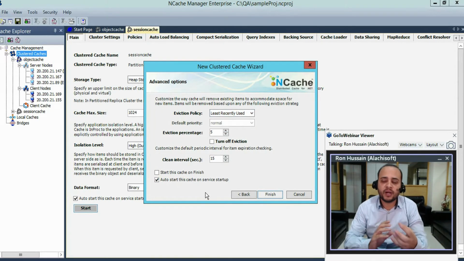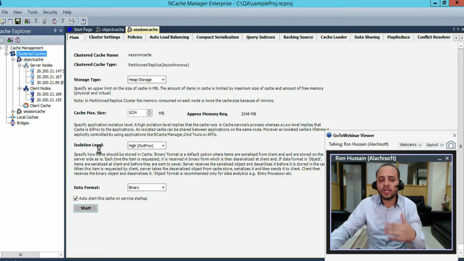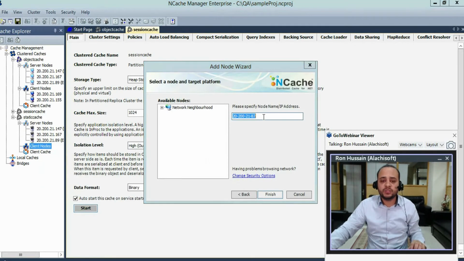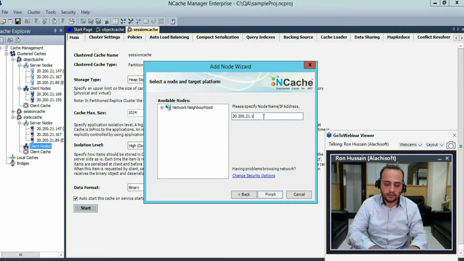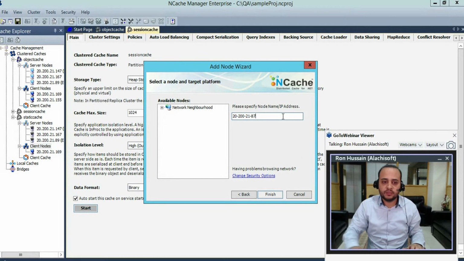Now please keep track of all these settings. Auto start is set, compression is set, encryption is set for the first cache; for the second cache the evictions are off, but everything is the same except encryption and compression. And then this cache would have a client cache as well, and I'll explain how to do that. We'll quickly add the client nodes, same configurations that we've done, 169, and then the other client node is 155.